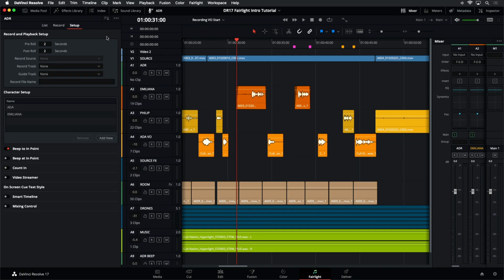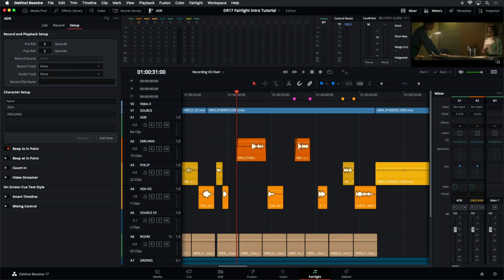Now, keep in mind, if you don't make a separate bin for your recordings, they'll still be in the media pool. They'll just be in whichever bin you happen to have selected at that time. Now, for our ADR session, let me go ahead and bring up my meters so you can see the video.